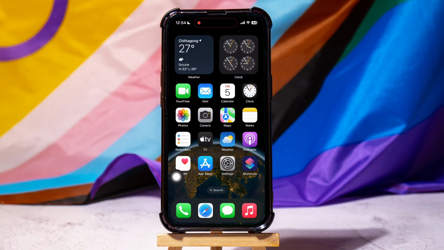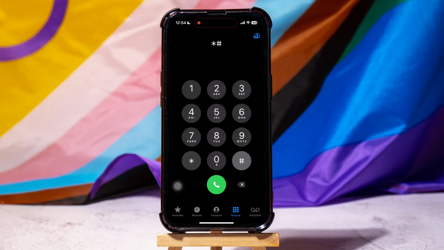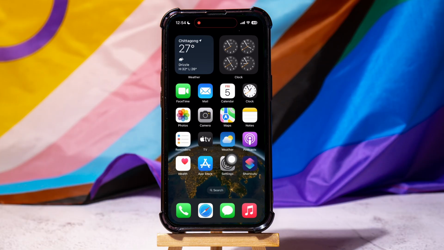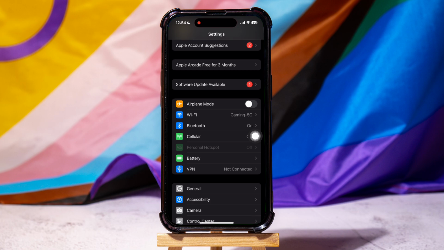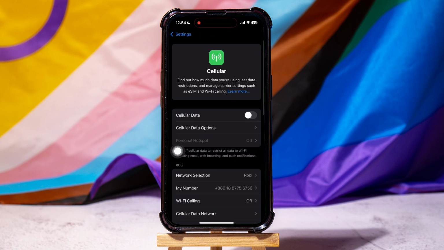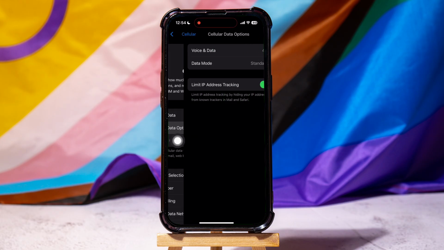From here, you need to tap on the phone app. Then, dial a number on your dial pad. Minimize the application, and open up settings on your iPhone. Once you're in, tap on the cellular option. Then, go to cellular data options.